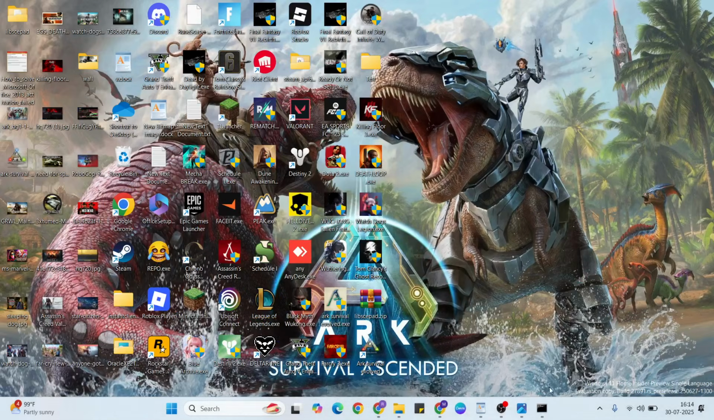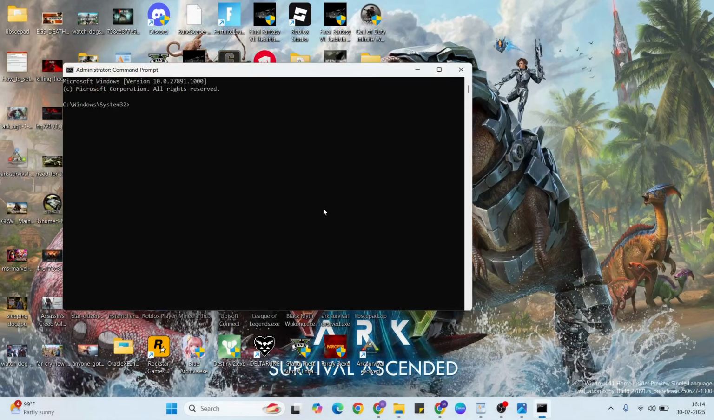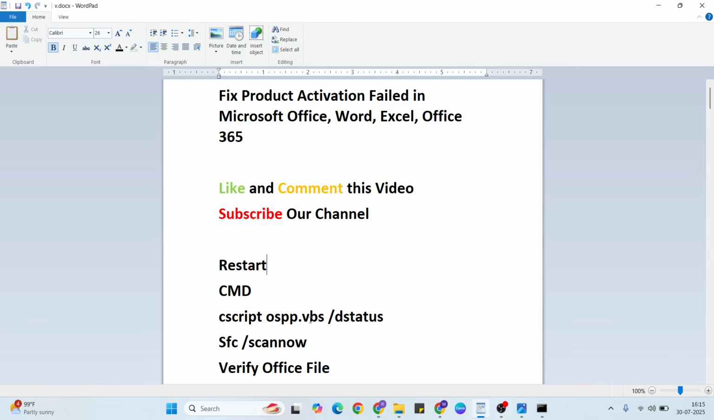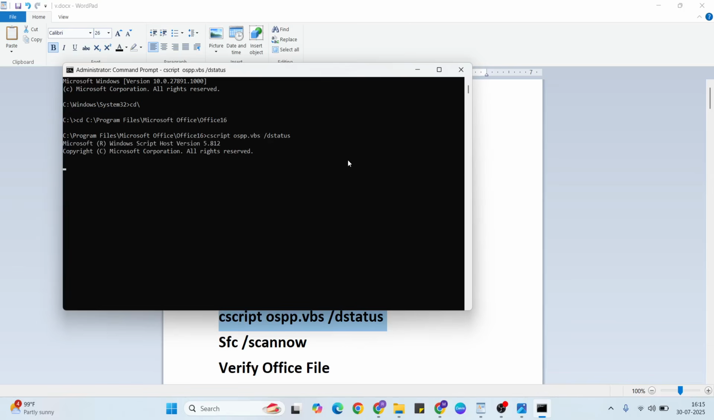Then go to the Command Prompt, open it, then type cd /, enter, then type cd space, paste the file location, enter. Okay, after that go to this Command Prompt, copy, then go to the paste. Okay, then go to the next.